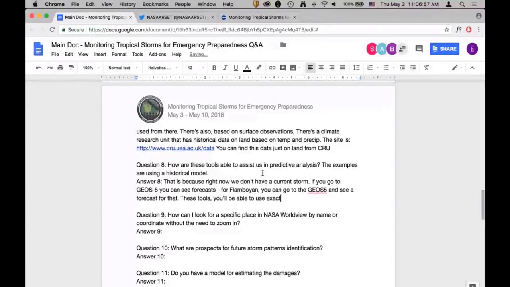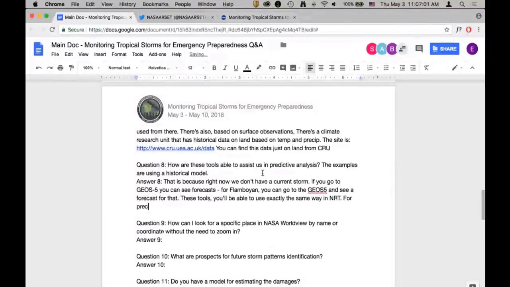So for precipitation and from Worldview, use MODIS and IMERG data; these are only for monitoring in near real time. They are not predictive. They are as you observe in near real time, you see images. But the GEOS 5 model does have predictive capability.